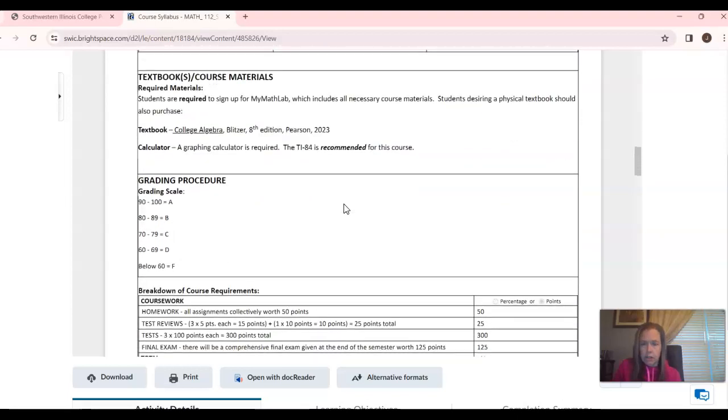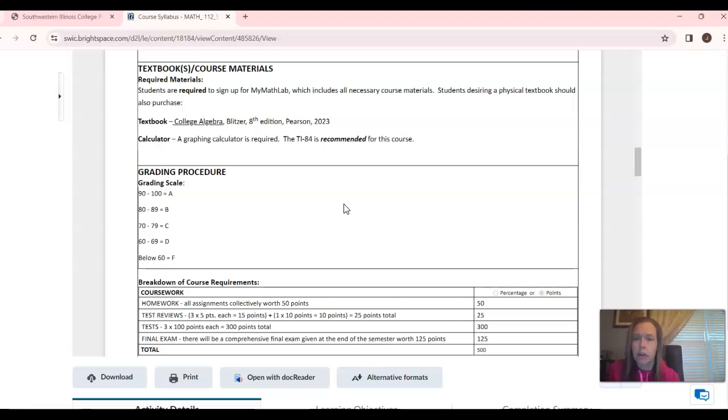All right, so here's where we get to some of the more relevant stuff. All right, textbook course materials. Okay, you'll be required to sign up for my math lab. That's not something you have to purchase. That is included with your course fees when you registered. That includes everything that you need, your ebook, your assignments, videos, everything.